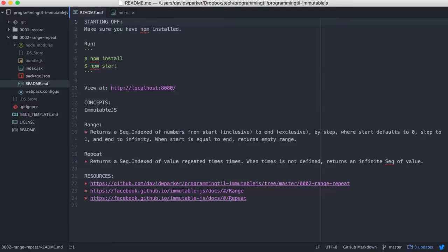This is the second episode in the ImmutableJS series. Today we'll be covering briefly part of the APIs, range and repeat. So today we'll look at range first and then repeat.